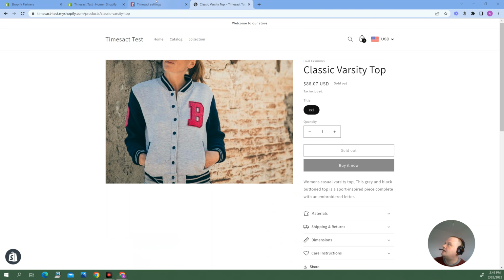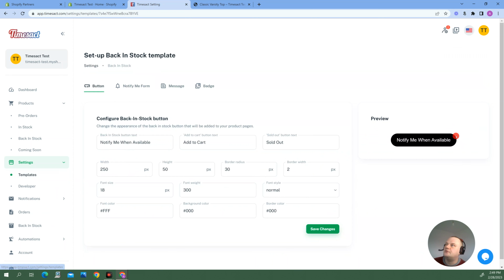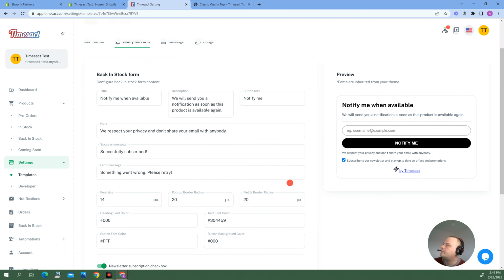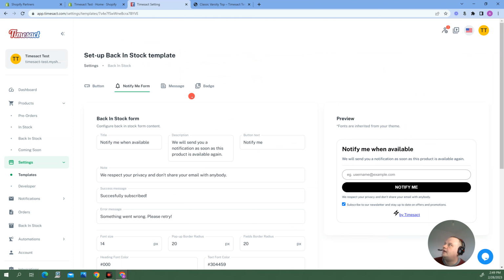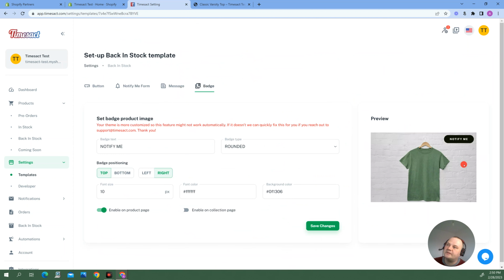Okay, so as usual, we're going to start off with our templates here. I can just use my global default for the back in stock and the in stock. So let me show you the back in stock. Here you just have the button, then we have the form here. I haven't actually put anything in for the message, because it's kind of self-explanatory, but of course you can add something there, like an estimate of when this product is actually going to come in, maybe. And just a little badge here, which I think I can make a little bit bigger.